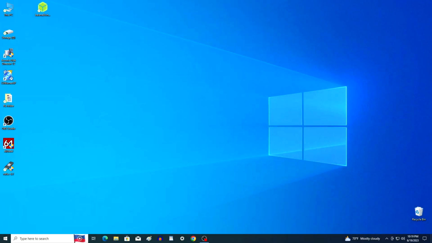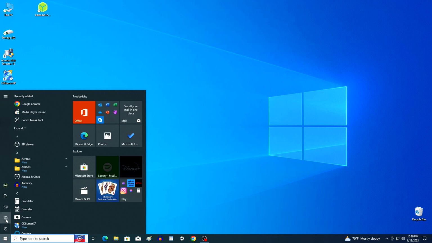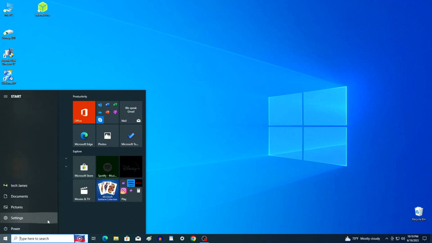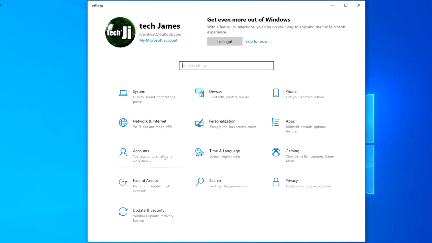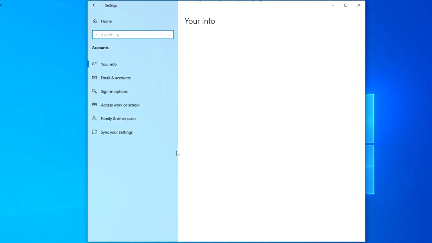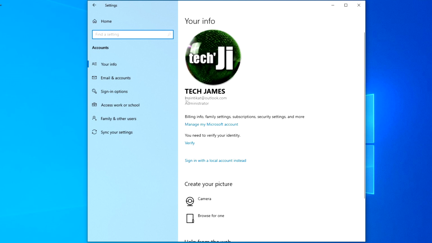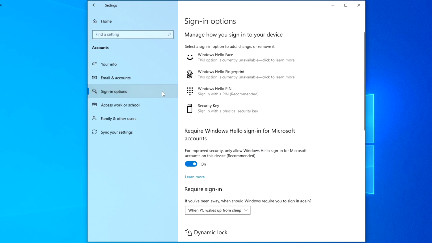And so, we press the button Start. Then, Settings. Click here, Accounts. Now, Sign-in Options. You need to disable this setting here. In this setting, we set the value Never.